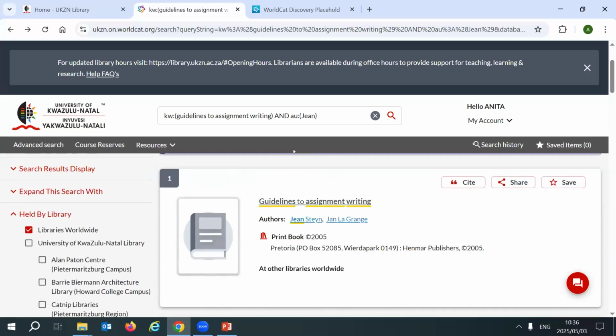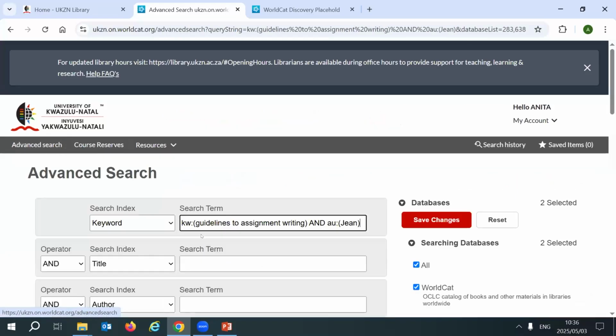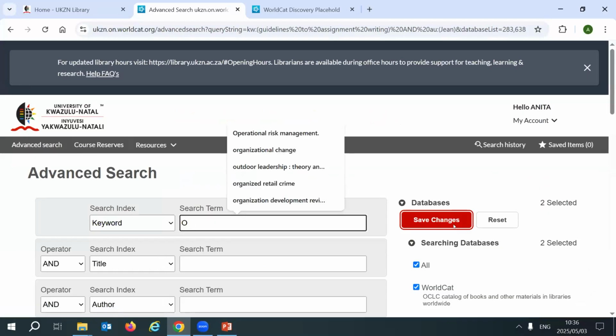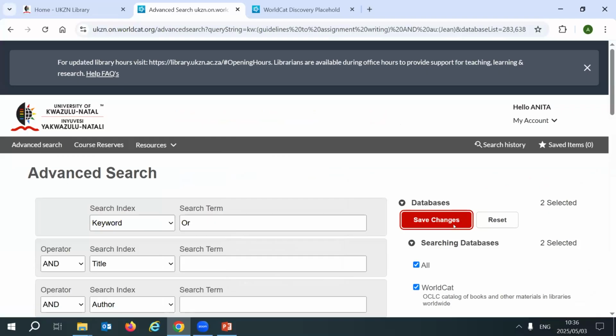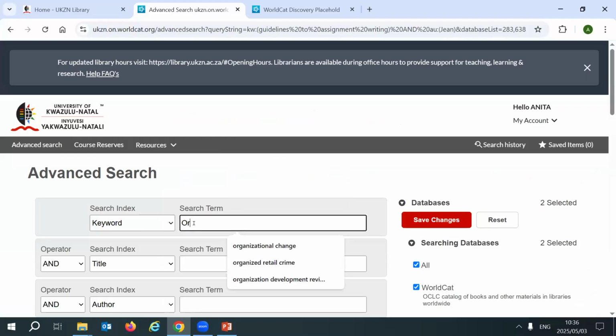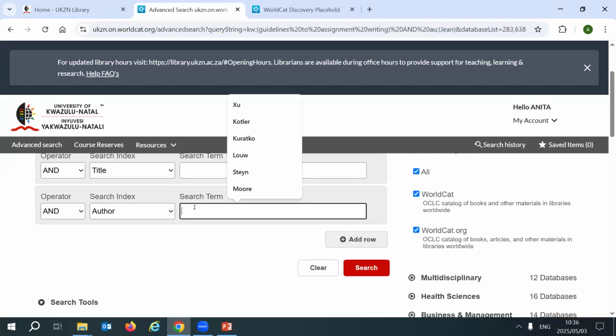Okay, so next I want to move on to ebooks. So you know how to find a print book. If we're looking for an ebook, so again, let's go to advanced search, and I am searching for an ebook on organizing entrepreneurship, and the author is Grandori.